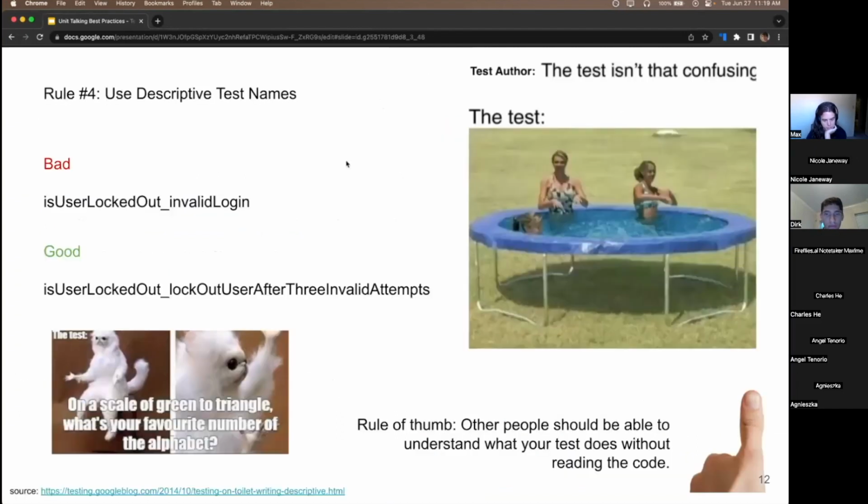All right. So here's another guideline. Use descriptive test names. The first example just says, is user logged out, invalid login. And then the second example is user logged out, lockout after 3 invalid attempts. The second example is a little easier to understand without actually looking at the code. If other people can understand what your test does without reading the code, then that's a good name, I think.